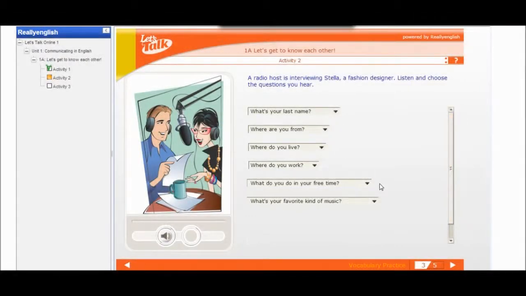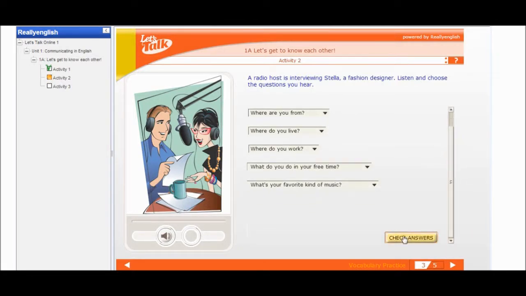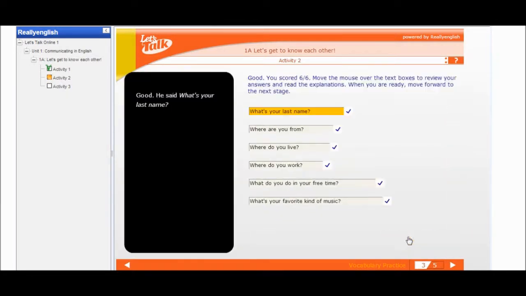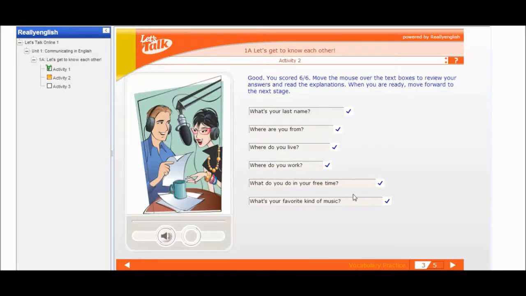When you've answered all of the questions, you can scroll down and click Check Answers to see how you did. Highlight each answer with the mouse to see what the answer should be. Then progress to the next slide.